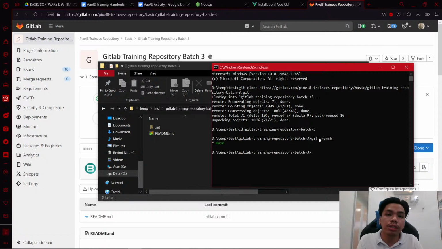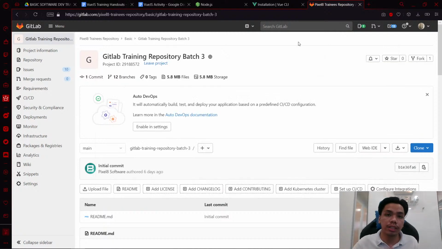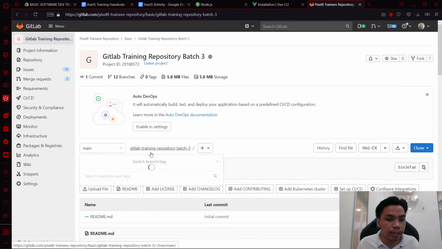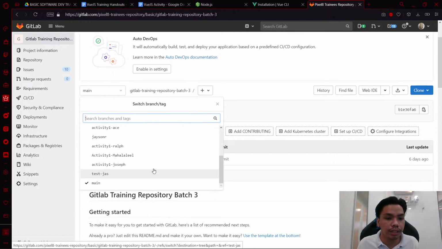So for now, you will see that we have a main branch. In order to get all the branches, we need to simply type git fetch. But since I think we cloned the entire repository, we already have all of them. So heading back over to GitLab, you will see that we have several branches already up and running here.